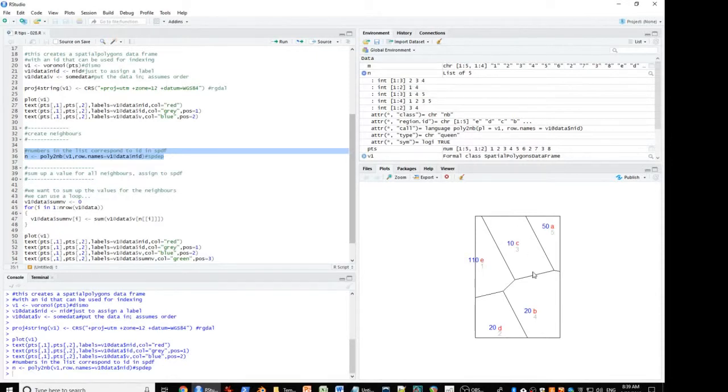And you can verify this by looking. We can see that polygon 1 is neighbors to 2, 3, and 4. And that's what we see here, 2, 3, and 4. Polygon 2 is neighbors to 1 and 4. And we can see that here and so on.